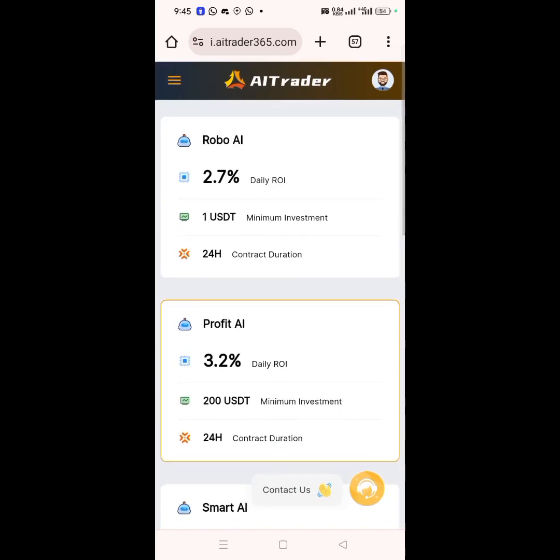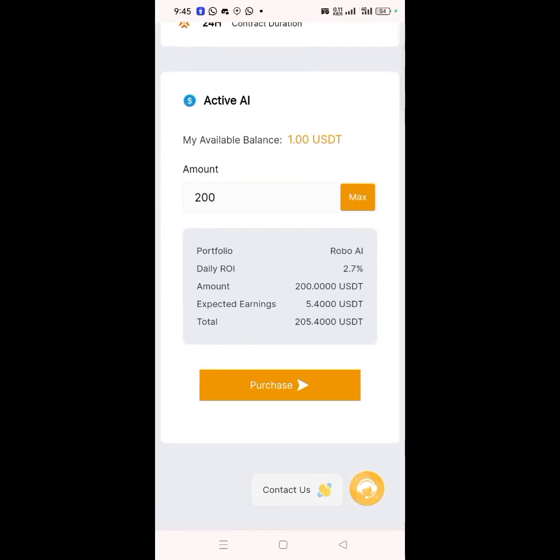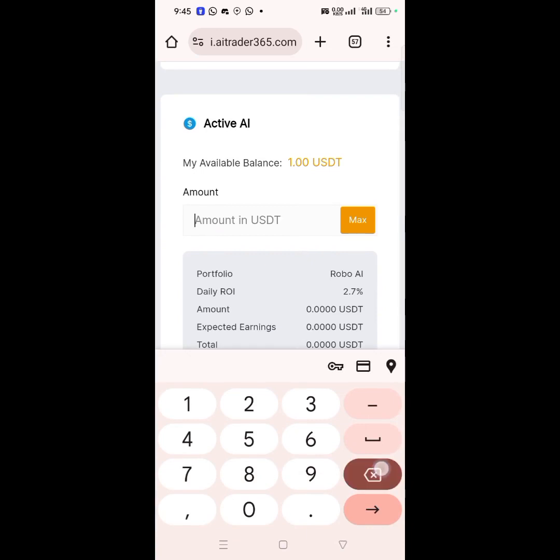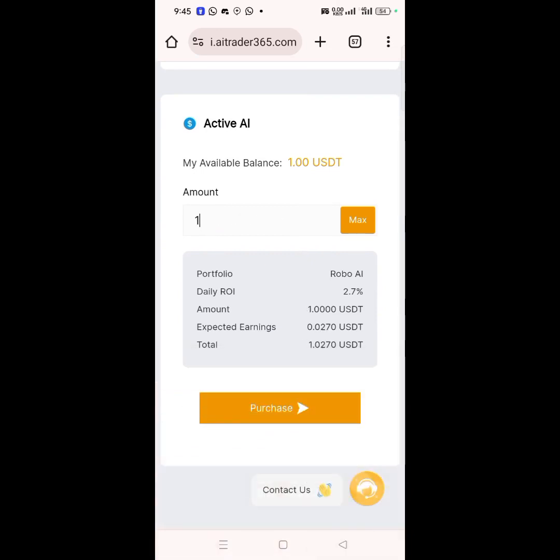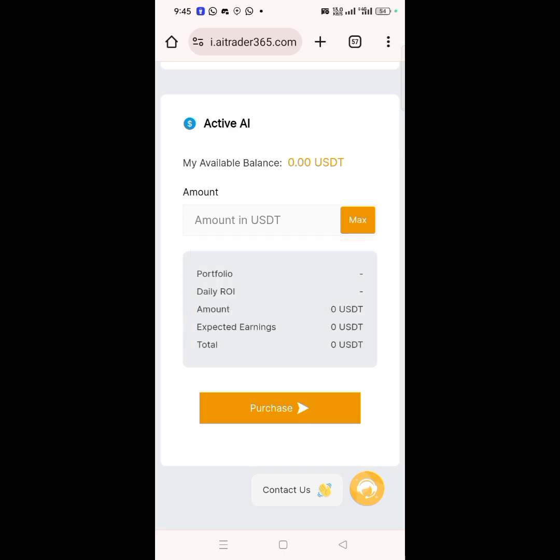For those of you that will go for the first robot, which is the minimum, you can invest any amount, be it $1, you can use it to earn. So click on it, then enter the amount of USDT which you want. For me, I'm going to try with $1, which is what I have in my account, and then I will click on this particular place that says purchase, and after loading a bit, you see that I have successfully purchased the $1 plan.